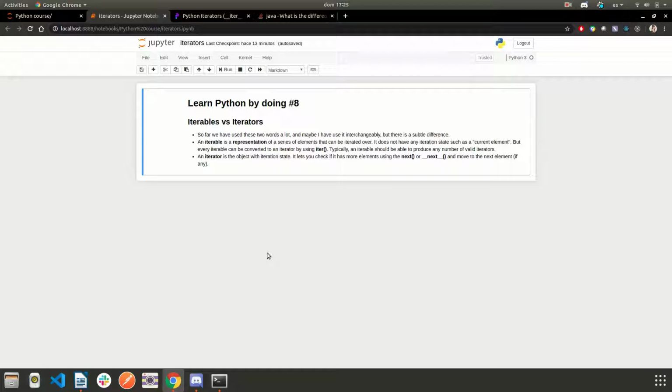Now it's time to create our own iterators. We have seen examples of iterators like the filter object, the zip object, the map object, and so on. So far we have used these two words a lot, and maybe I have used them interchangeably, and sorry if I did that, but there is a difference between them. Let's see first this difference in theory, and then we're going to see the difference in code.